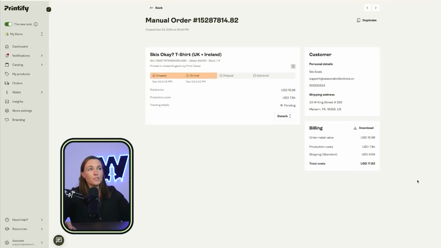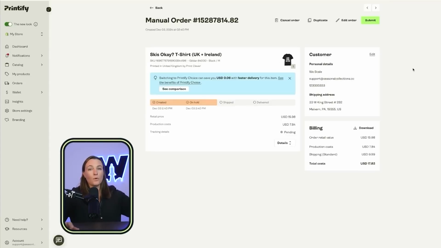So now that I've switched the provider to the UK and Ireland print provider, at 11:55 p.m. that order would go through and it would automatically get sent to the UK printer and they're already going to be handling the order. So it's really that simple. It's just making that quick little switch.